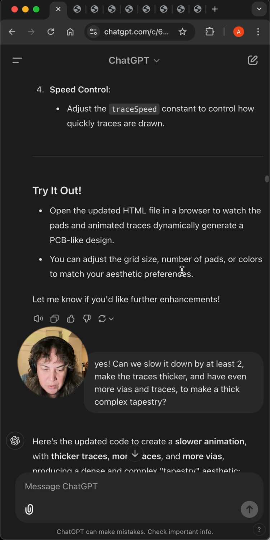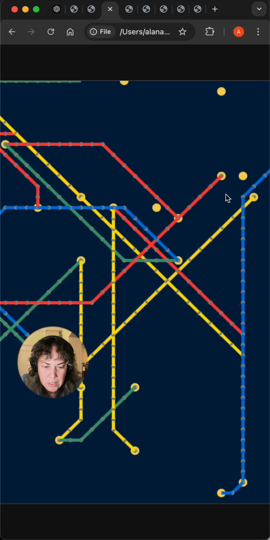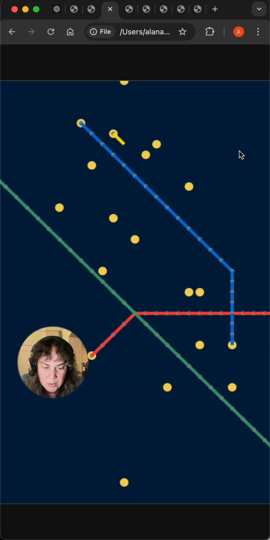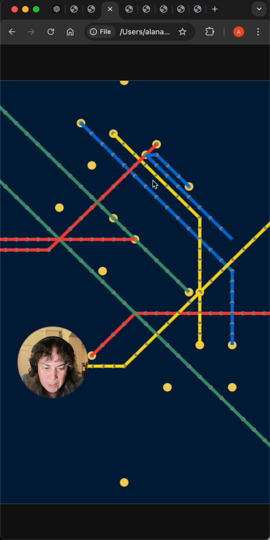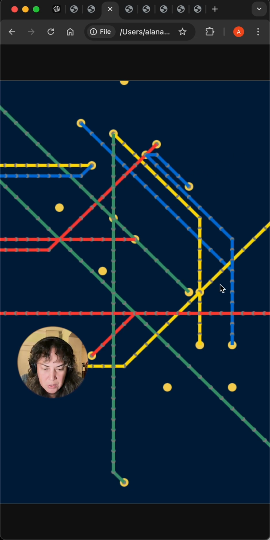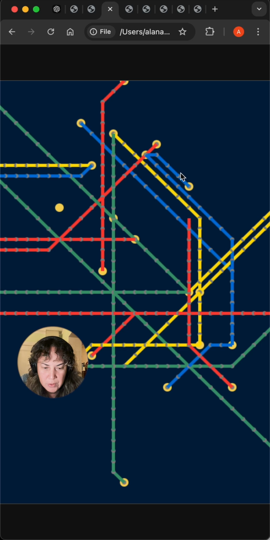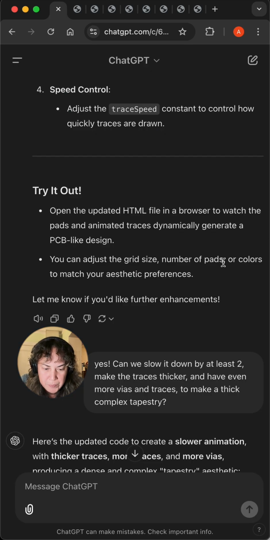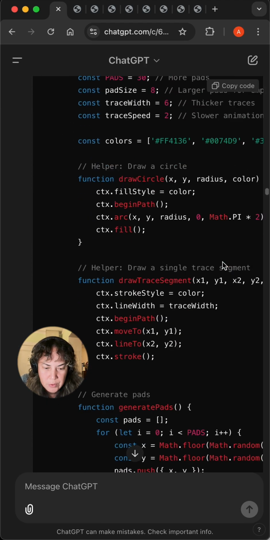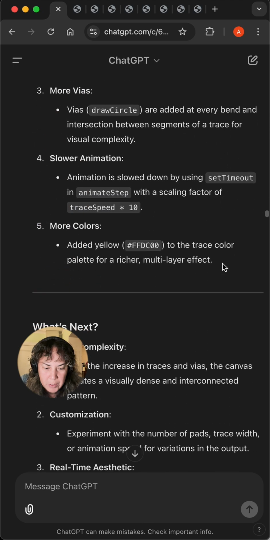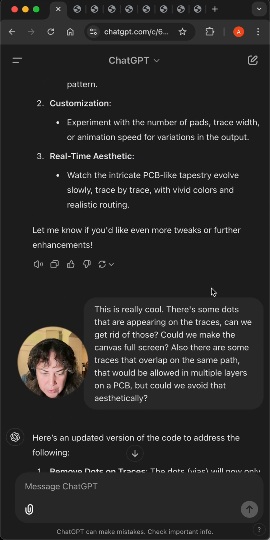So I was like, yes, can we slow it down by at least 2, make the traces thicker, and have even more vias and traces to make a thick and complex tapestry. So this is what it did next. Pretty cool, but now we've got these artifacts for some reason, these little gray dots on the traces. So this was it spitting it out, and then my feedback saying, this is really cool. There's some dots that are appearing on the traces. Can we get rid of those?